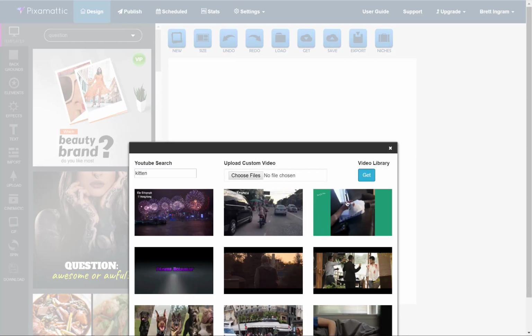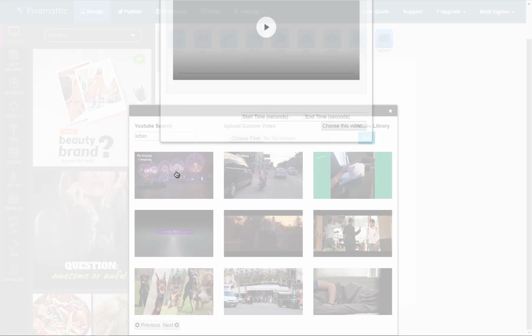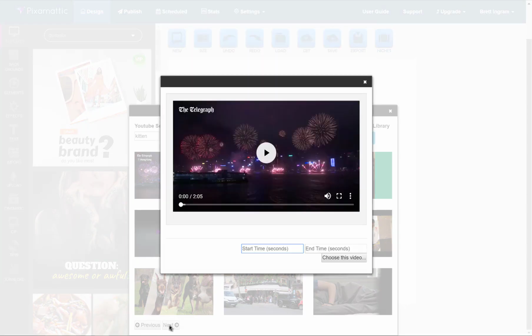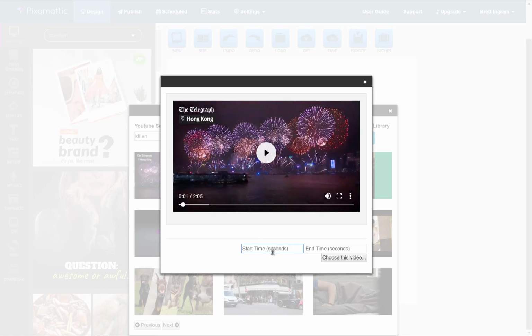The other option is there's an included video library. So if you click on get, it will pull up the video library, and this will allow you to choose any of those videos. You just click on the video, and I could click next here. And there are more than just these 9. I can click next, go to the next page, and so on. But basically, you can preview it if you want, and then you're going to put in the start time, and you're going to put in the end time.